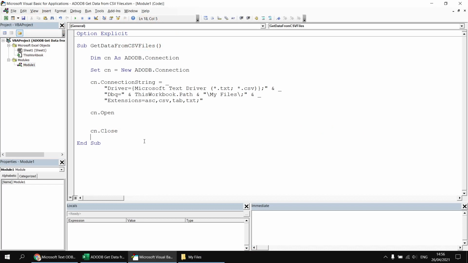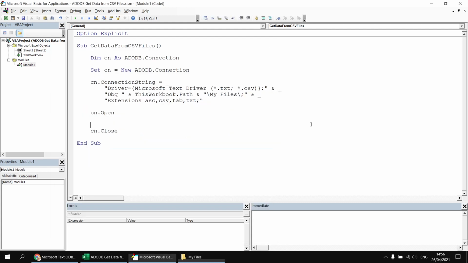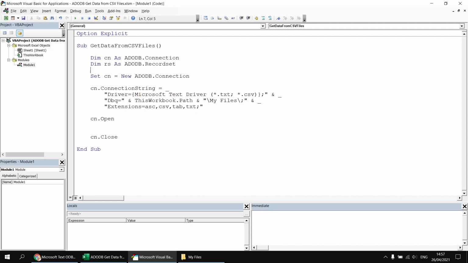Now that we've successfully connected to the folder containing the text files, we can start to select some data from each of the files. And to do that, we treat each of the text files in the folder as a table in a database. To extract the information and make it available to Excel, we're going to use a Recordset object. So let's head back to the Visual Basic Editor and declare a new variable called rs as adodb.recordset.